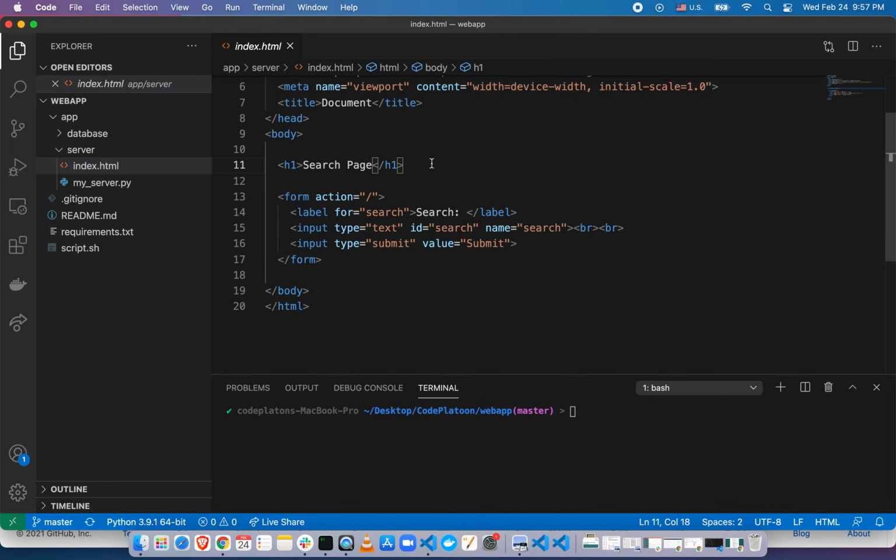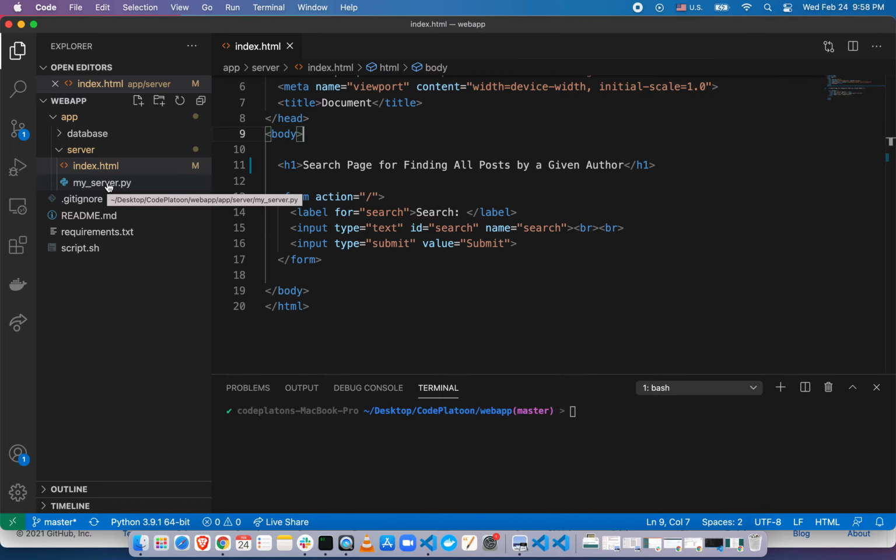Actually, let me go ahead and just change that. Search page for finding all... something like that. And I may update the repo to reflect this, depending. Okay, so now we know what we're doing. This is a search page. On this application, this might just be one particular endpoint, and we should be able to get all of the posts by a given author.